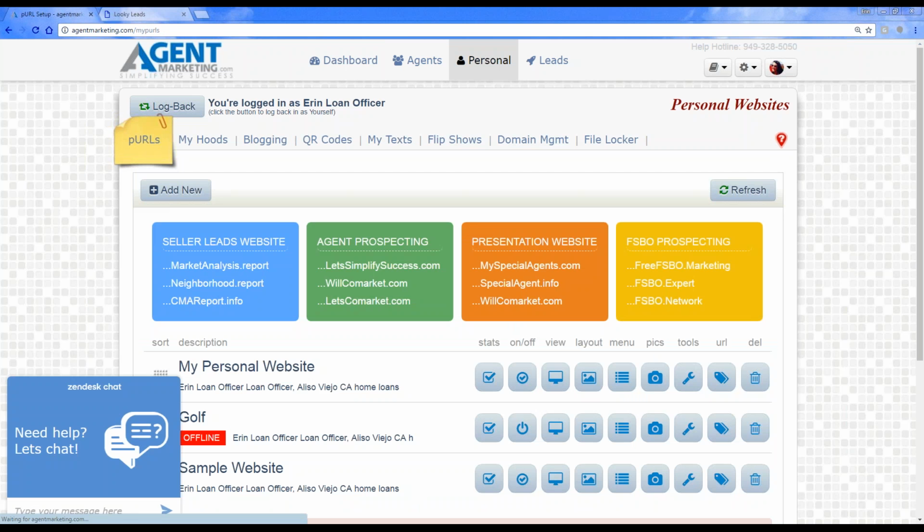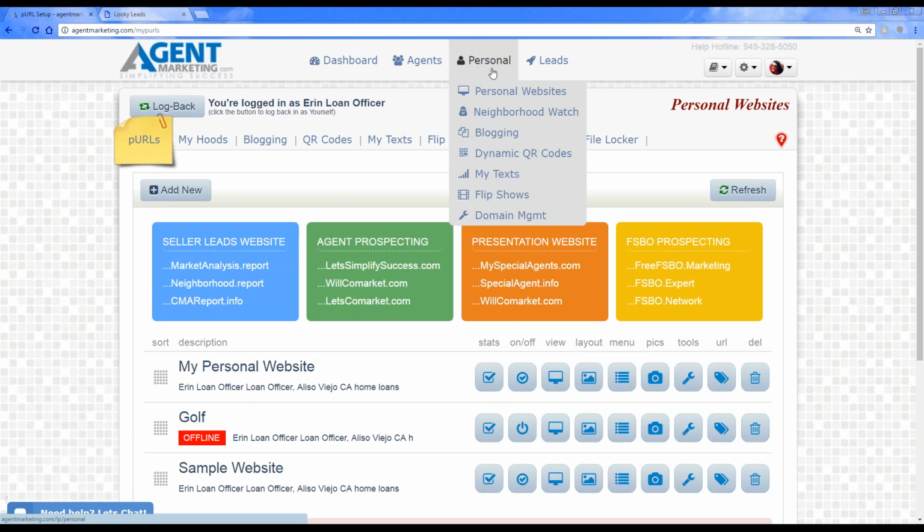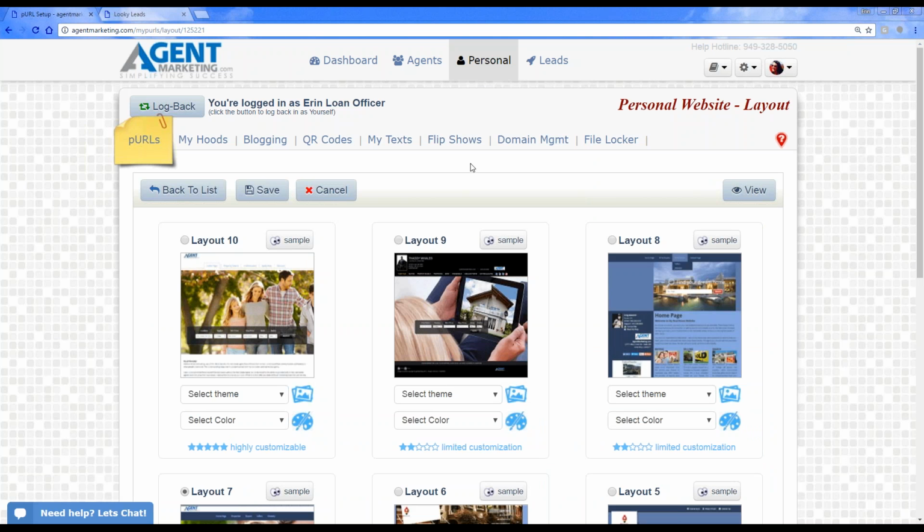Going to a little more of the customization, if you go into the personal website section here under personal and then personal websites, we do have our new layout 10 available for you.